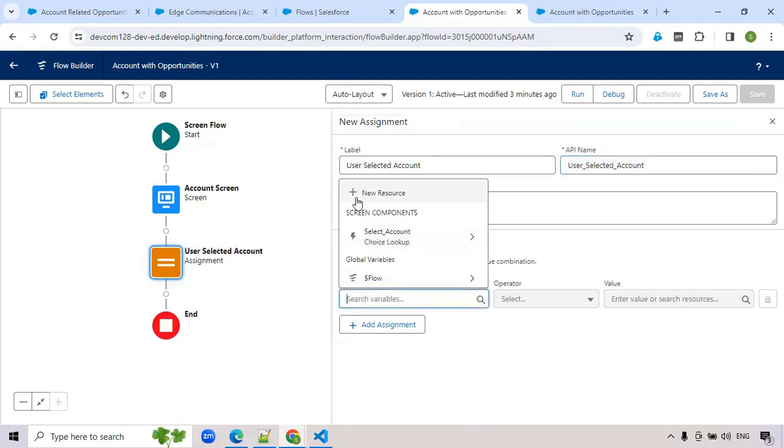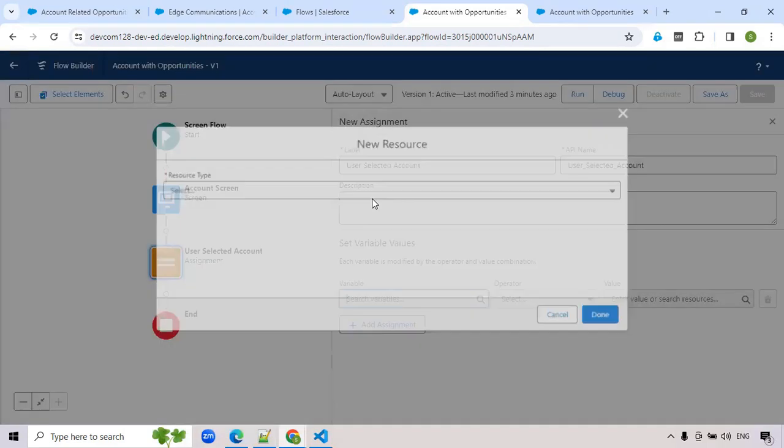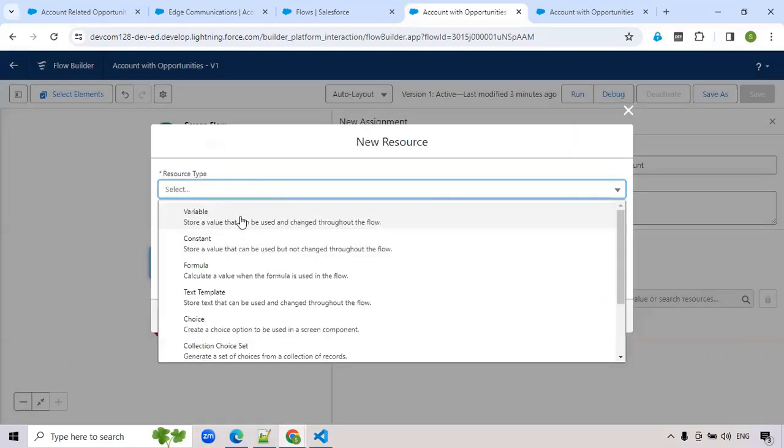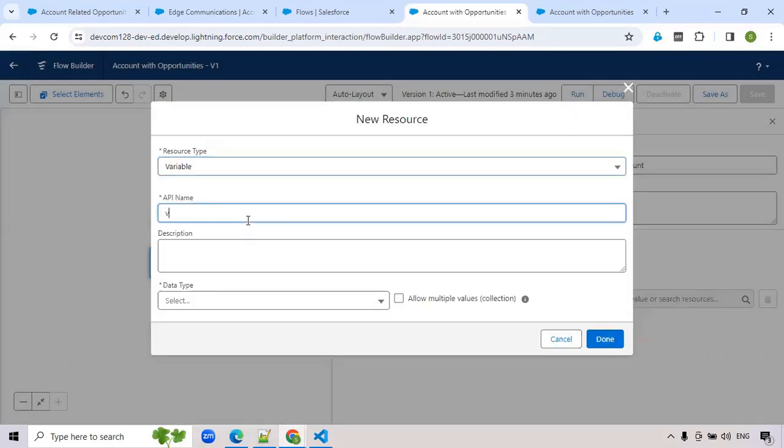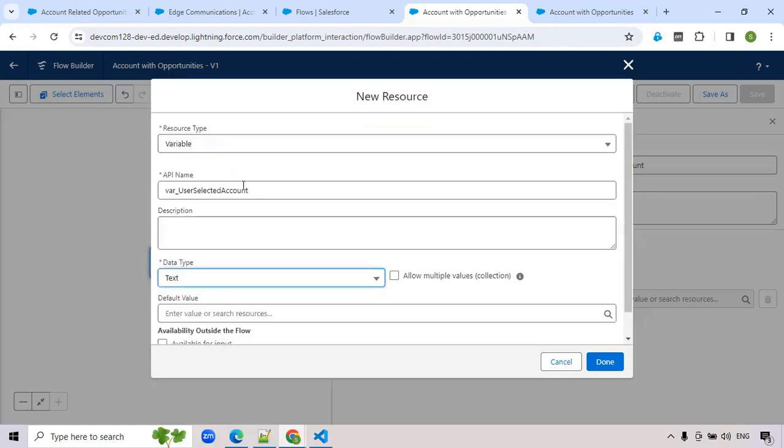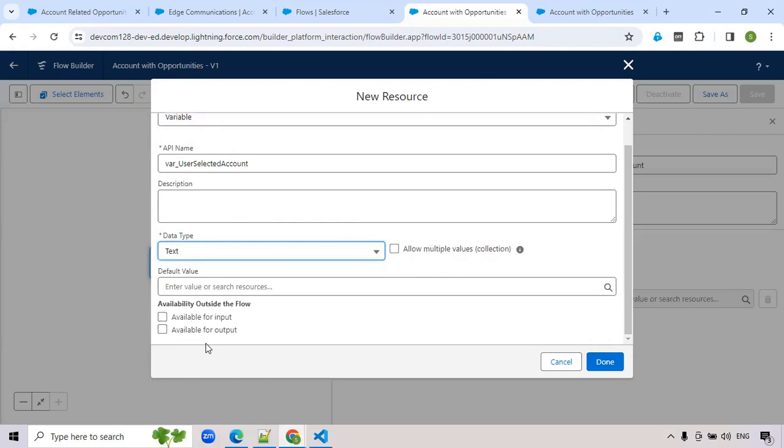So here we have taken one variable. That is the variable where the user selected account is what we are going to hold. Here we have to take it as text. So we have to use this one. Okay, let's do this.